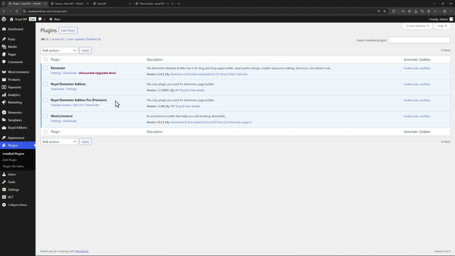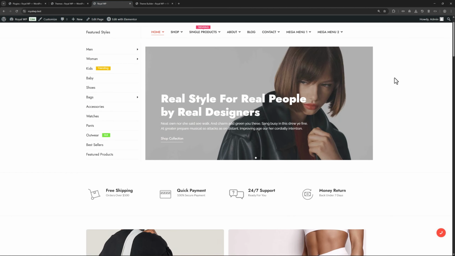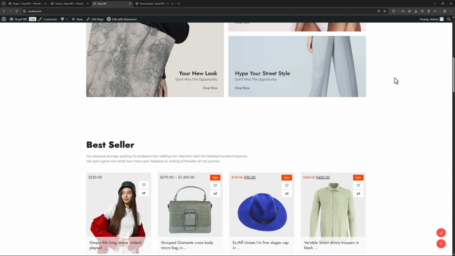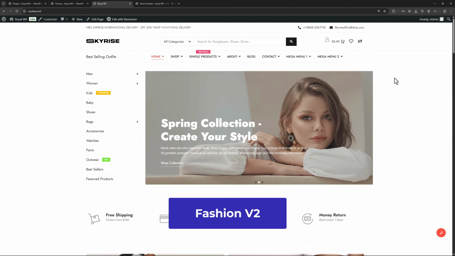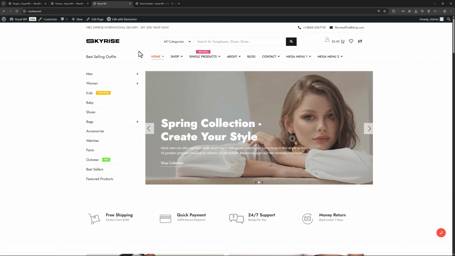I also have WooCommerce installed, because in this part of the tutorial I'm going to show you how to use advanced filters with a WooCommerce shop. Furthermore, I've already installed Royal Elementor's official theme, but any Elementor compatible theme should work just fine. And finally, I've imported one of Royal Addons template kits. It's called Fashion V2 and you can import it as well, which will automatically install the WooCommerce plugin for you, so you don't have to do it manually.